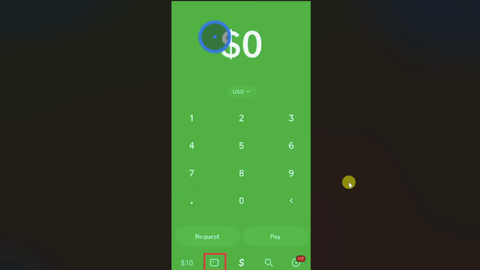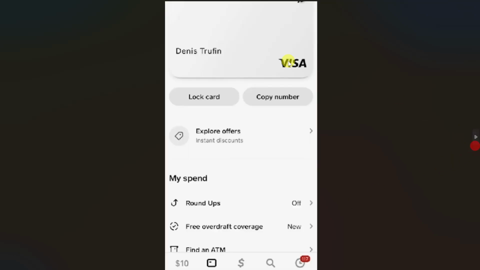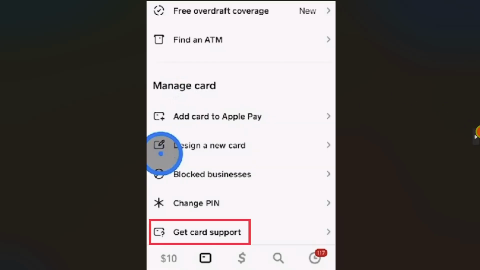So to fix your expired card, what you need to do is open up your Cash App and then click on this card option from the bottom of your screen, this second option. After that, this will open up the screen where you can see all of your cards. So what you need to do is just scroll down and then you will see this option, Get Card Support.